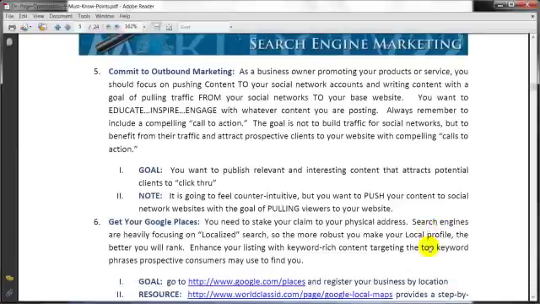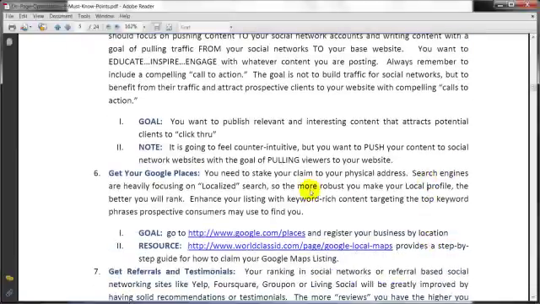Now, when we talk about social media marketing, you have to have a Google Places profile. The number one search engine is Google. Depending upon who you talk to, they're the 800-pound gorilla. They have the lion's share of the market, and you need to understand how to optimize your website and your social media strategy for Google.